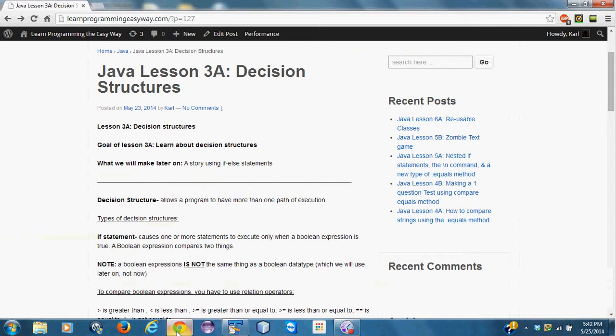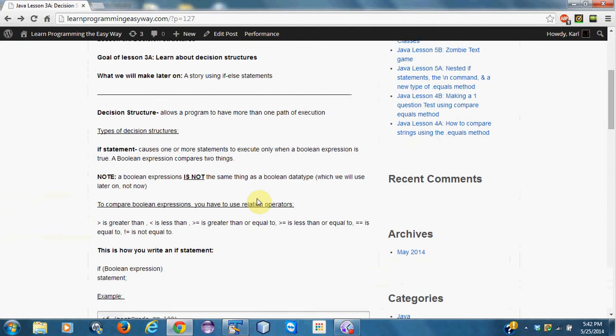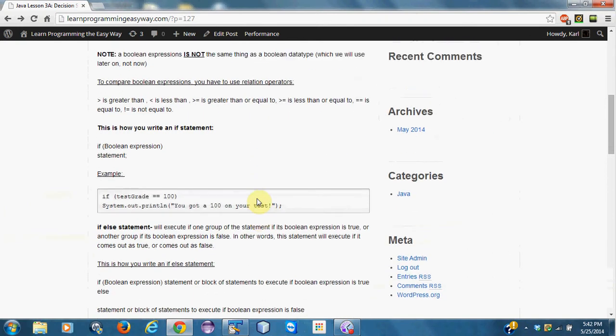Now this type of decision structure is an if statement. Technically it's an if-else statement. You can just have an if statement without the else. But we want two paths of execution, so we have an if and else statement. So let's go back to this. Now the way to write an if statement is the if and then the Boolean expression.